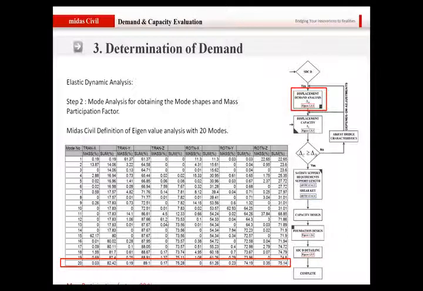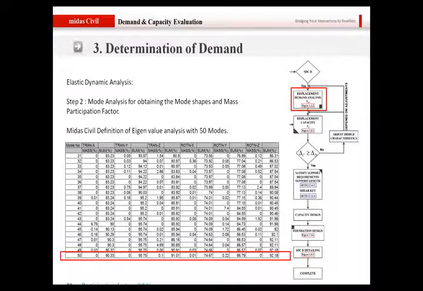So I increased the number of modes for this particular bridge. I increased the mode from 20 to 50, and you can see that the mode participation factor comes out to be more than 90% in the X and the Y direction, which implies that okay, now with 50 modes I can go ahead and I can perform the elastic dynamic analysis to obtain the demand due to earthquake. So this is how you will make a check on how the mass participation is obtained. It's very simple to do it in Midas Civil. Let me show it to you how you can do it.